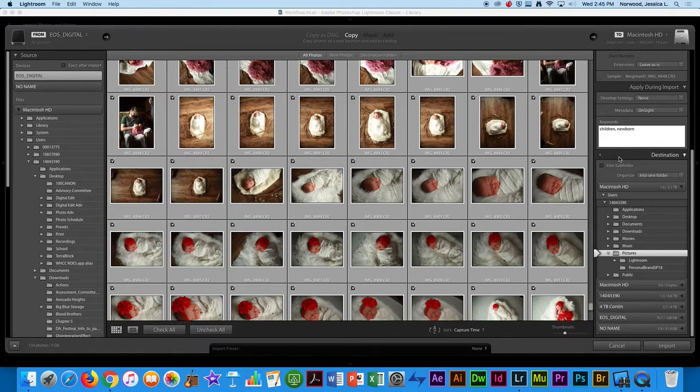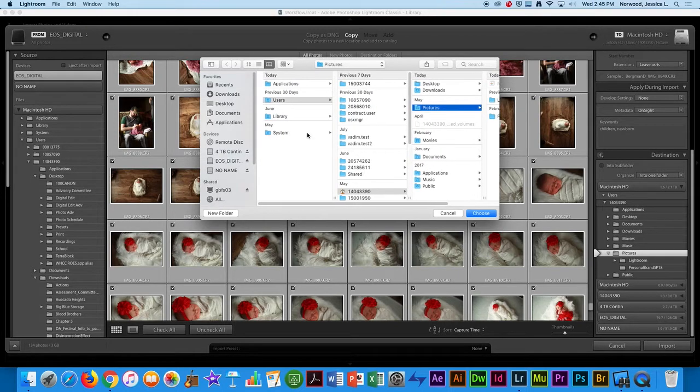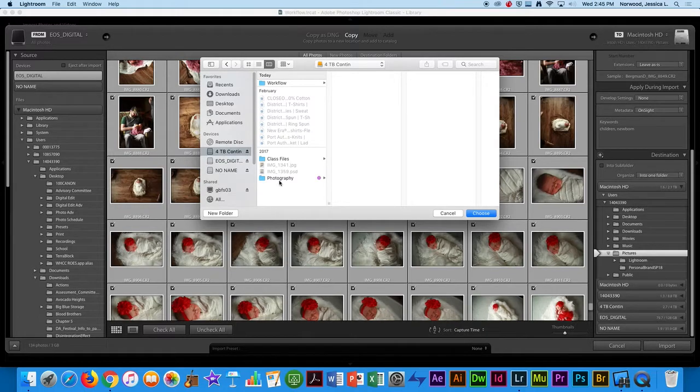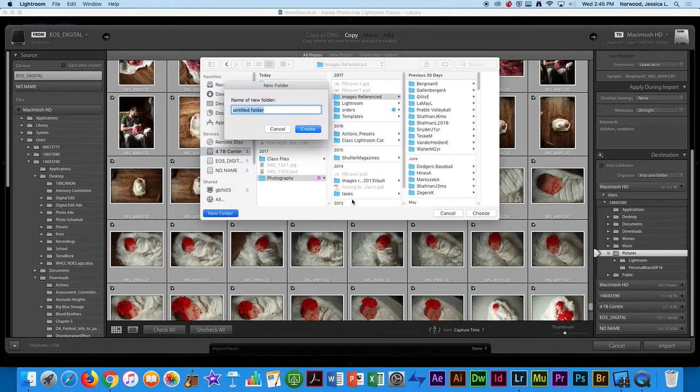If you have a folder already, you can just navigate through here to find it. If you don't have a folder, and chances are you probably don't, you need to create a new one. You can click this little plus sign to the left of destination, create new folder, and then basically it becomes a save as menu. Where do you want to put it? So I will eventually use this. So I'm going to stick it right where I put my stuff already in my image referenced folder. I'm going to create a new folder in there.